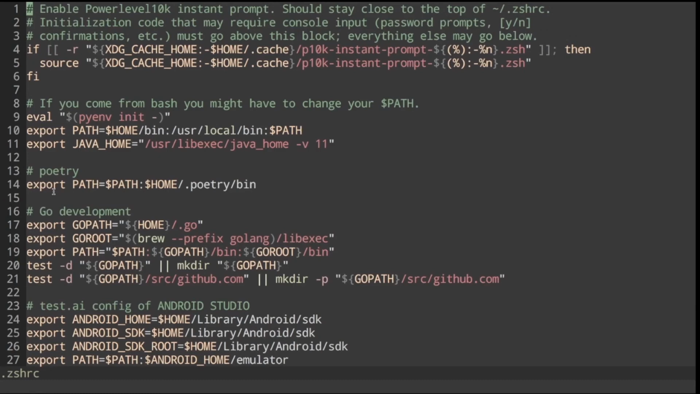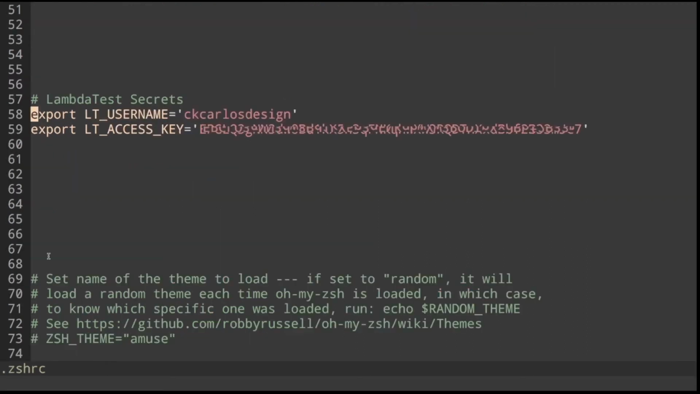And I'm going to give them very specific names so I know what I'm working with. Right here on line 58 and 59 is where I'm going to set my environment variables. I use the export keyword to make sure that it's public to my machine, and then I'll call my first variable LT_USERNAME in all caps and set that to my username for LambdaTest. The second variable is called LT_ACCESS_KEY with my access key that I copied from my LambdaTest account.